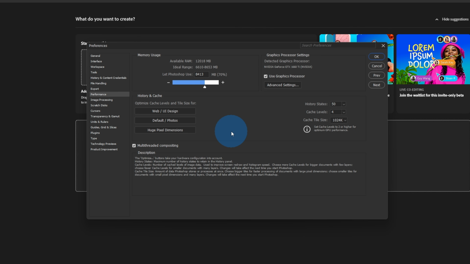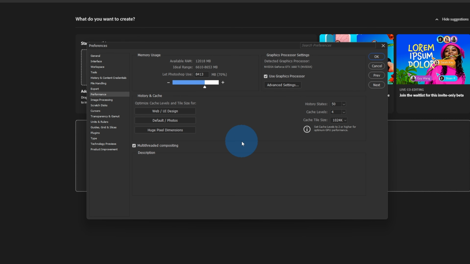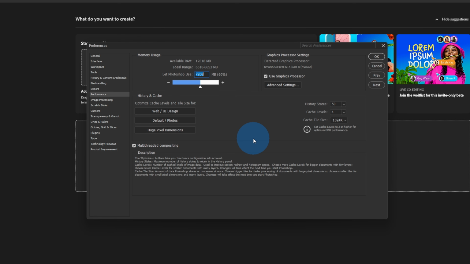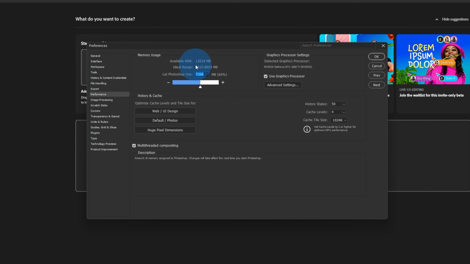Performance. Okay, so this one can vary. This can vary on how much RAM you have in your laptop, PC, whatever you use. Personally, I'd actually like to bring this down. I have it at around about 60%. As long as you're within the ideal range, and that's going to vary from workstation to workstation, it's a good place to be. Now, these days, I tend to have both Photoshop and Lightroom running at the same time. So 60% for me, that's running off 16 gig of RAM. So as you can see, there's only 12 available.